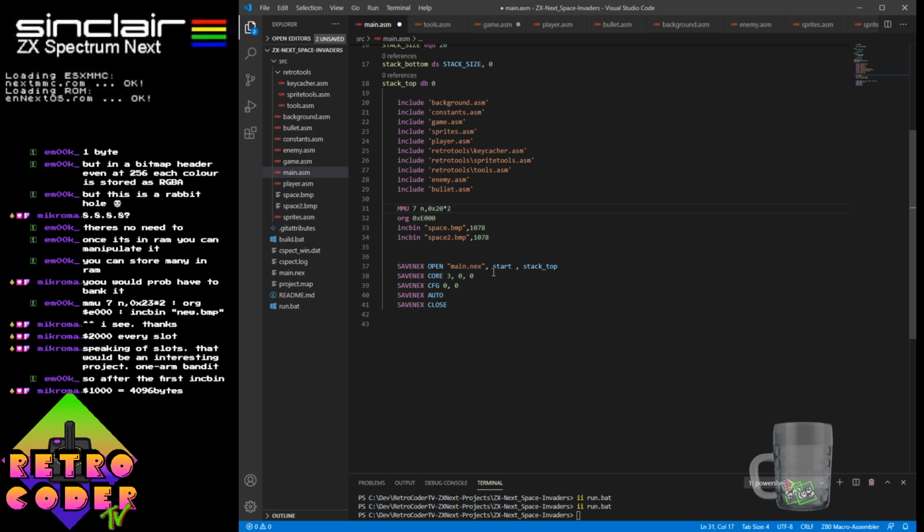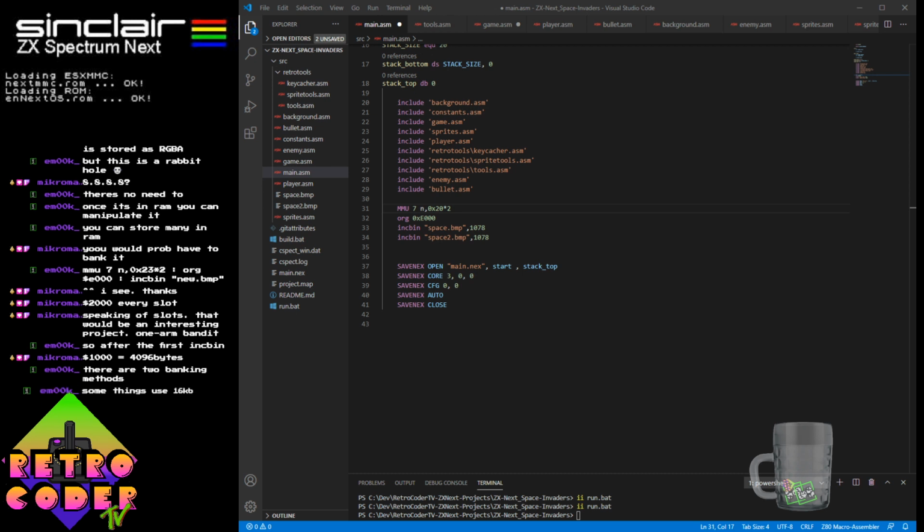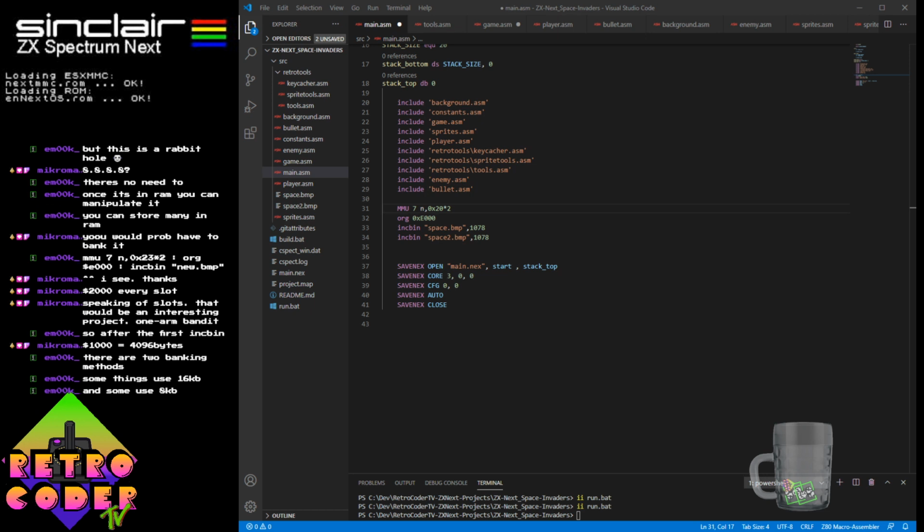I would have never figured that out on my own. Going back to the layer 2 second, reading about it. Two banking methods. Alright. Okay.